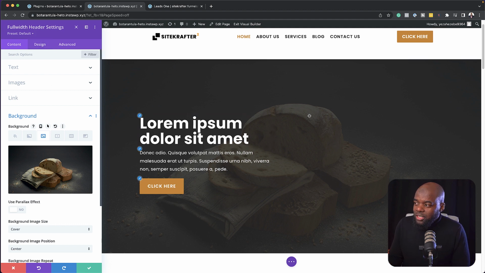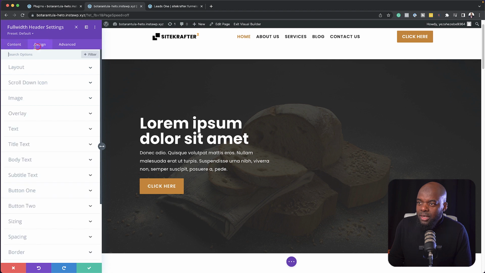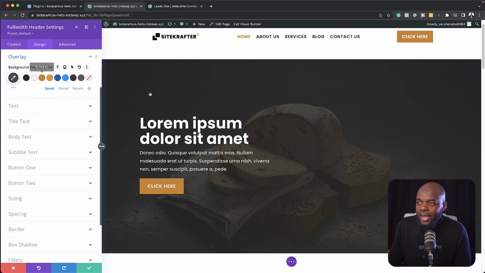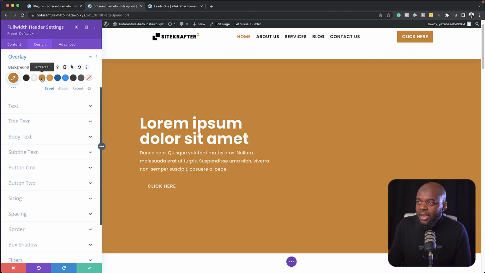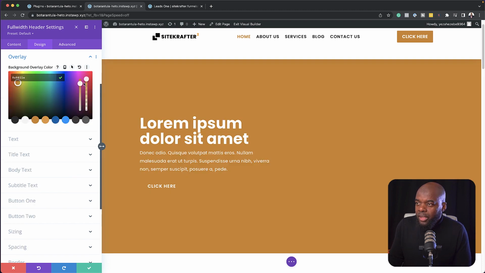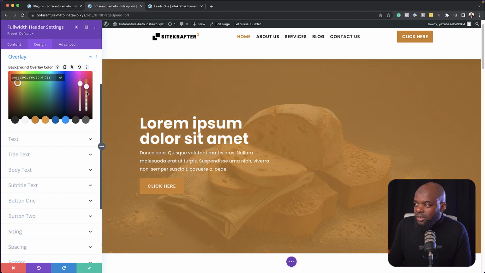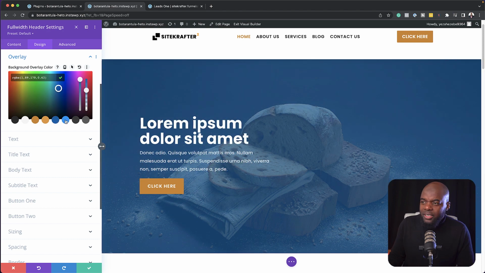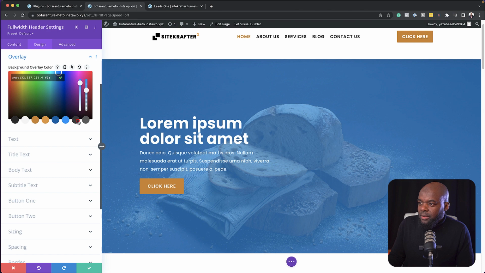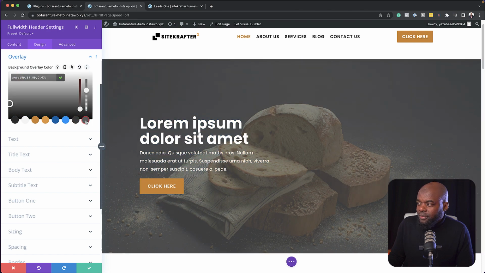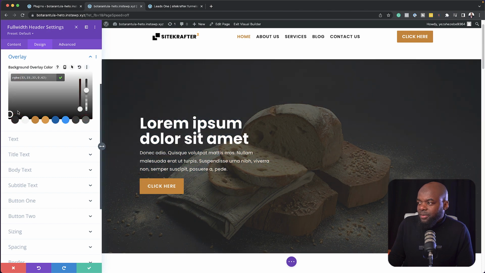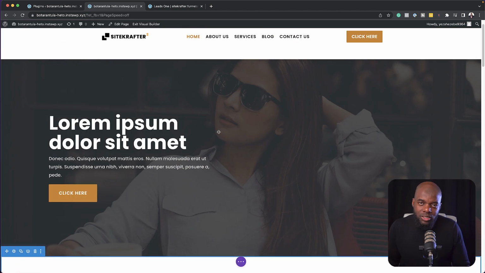Now, let's say you want to change the overlay. I can just come over here to design, click on overlay, and I can overlay this with different colors. So let's say I want this to be my overlay. I can just click here and then come over here, drag the slider down a little bit so I can reveal what's in the background, just like that. And like I said, we can use different colors here. So it is pretty much ready to go. So I prefer that. Okay, so that is how you can go in and add your images.